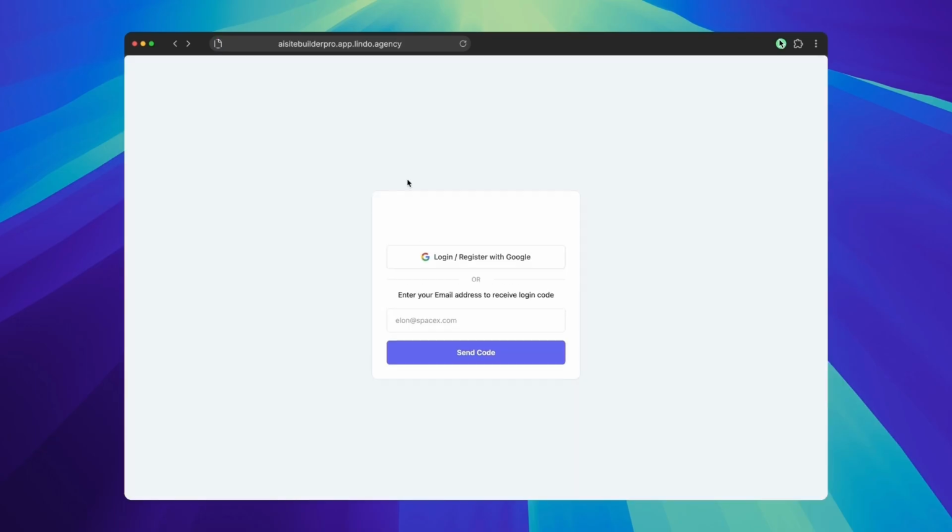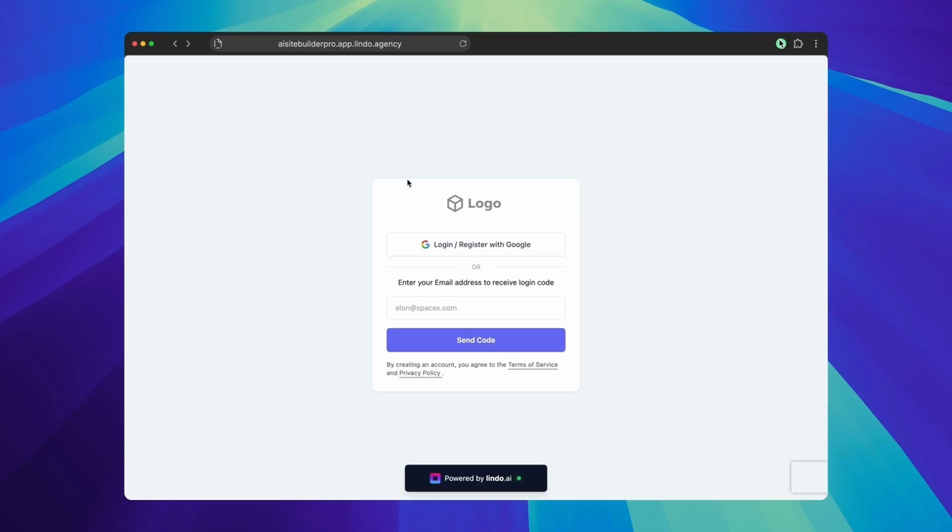To continue, open the temporary URL you created during setup. This is your private agency dashboard. Log in using the same email address you used when registering. That email is tied to your agency and gives you full access as the owner.